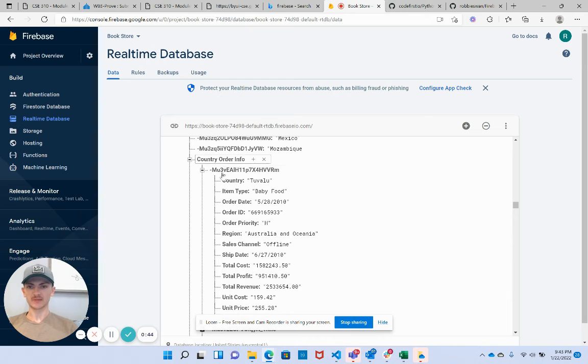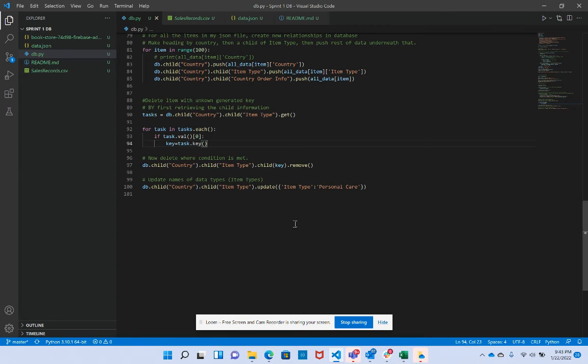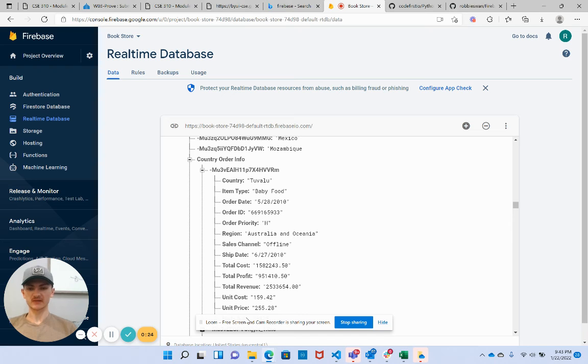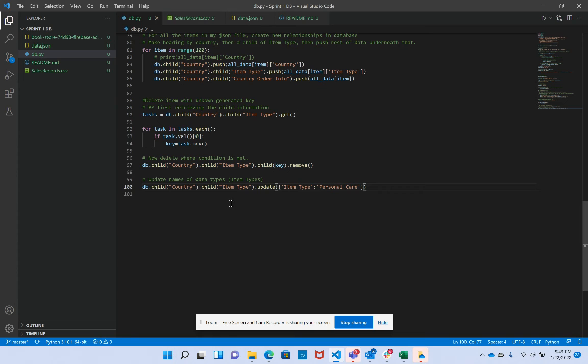You're going to be able to find it by these random IDs that it gives you if you don't specify it beforehand. And then finally, you can delete where that condition is met. So if that random ID condition was met, you can remove that from your database. And then finally, if you actually do know what the name of that would be, which in this case would be country order info, what you're able to do is then update.